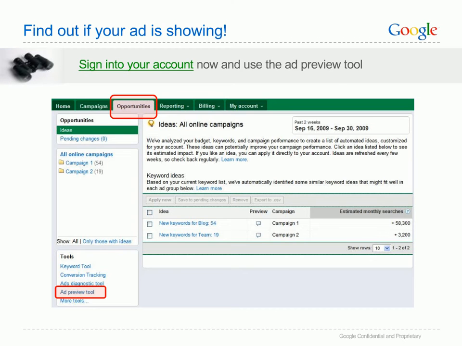So now it's your turn. Just pause this webinar, click on the Sign into your account link on the screen and you'll be taken to your account. You can select the Ad Preview tool and use it to see if your ad is showing. If it's showing, you can watch the next few slides to understand why you might not have been able to see it when you searched on Google. If you can't see your ad, we'll move on to the next section, Understanding Why.